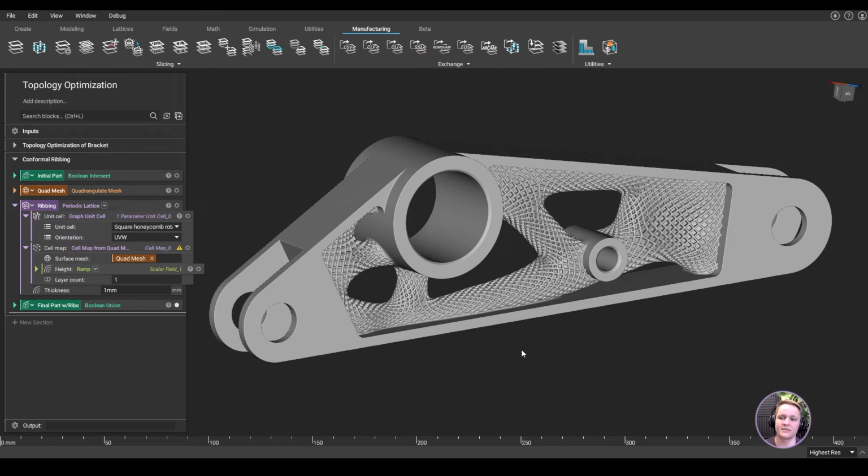And with this capability, this allows me to do things like adding in structural ribs to complex topology optimization geometry. No matter how complex it gets, we can utilize this technique to add in some extra strength without adding in a lot of mass because of this new architecture.